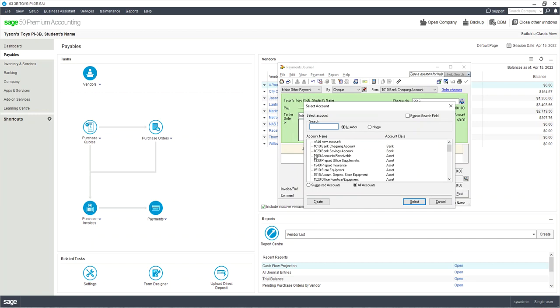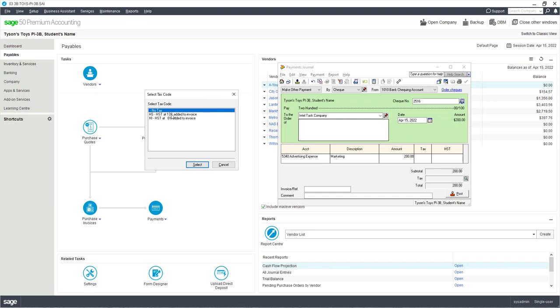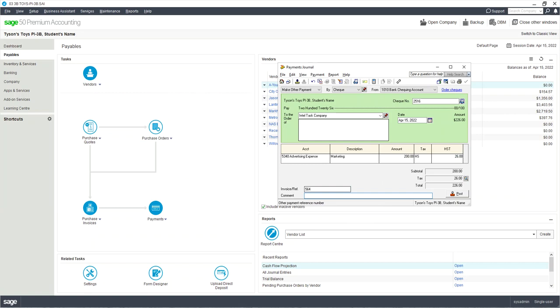So this one is advertisement, so I'm going to look for the advertisement account. So there it is. And we can say marketing, and the amount we paid is 200 plus taxes, so we select the taxes, which is Ontario HST 13%. And now we can put the invoice number if we have. And I'm saying website development. Okay. And now I can check my journal entry.